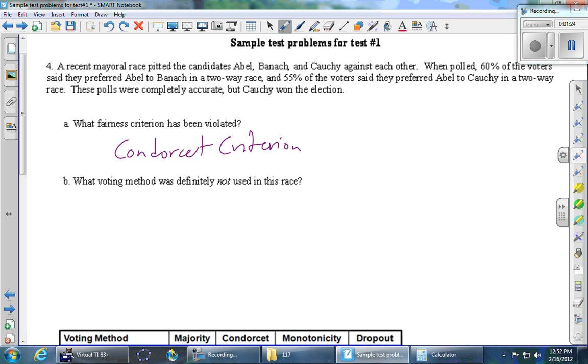But down at the bottom again, the monotonicity criterion refers to having an election and then having somebody win that election, say candidate X. And then for some reason, some folks decide to move candidate X even higher on their ballots, and it feels like candidate X should still win. That has nothing to do with this paragraph here, so it's not that one. And the dropout criterion has to do with having an election where after the votes have been recorded, one of the candidates drops out.